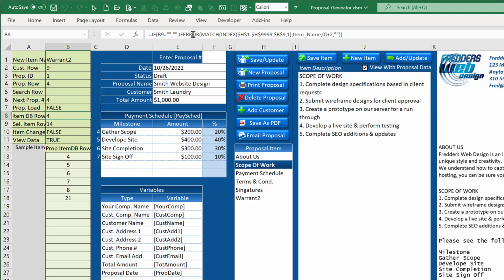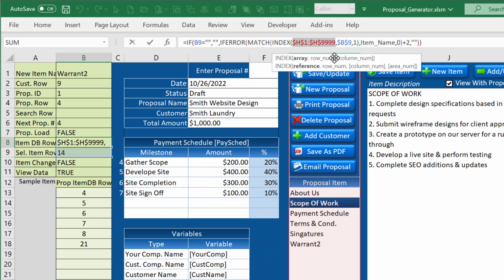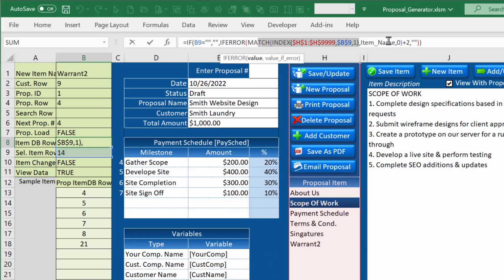And how do we know that? Well, we're going to run an index. First I'm indexing all of the particular items between H1 and H9. Now we're starting at H1, and that's simply because we already have the row that's associated in B9, right? So if I'm indexing H1 and B9 returns 14, and we're using that single column, we know it's going to return scope of work, right? So this right here is going to return scope of work. That's the item, right? So I'm matching that. Where am I matching that? I'm matching that with the item names, and I want an exact match, and I'm adding 2. That's going to get us the row.